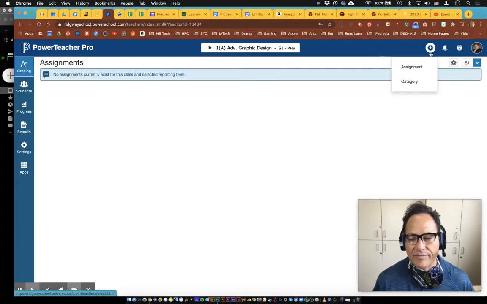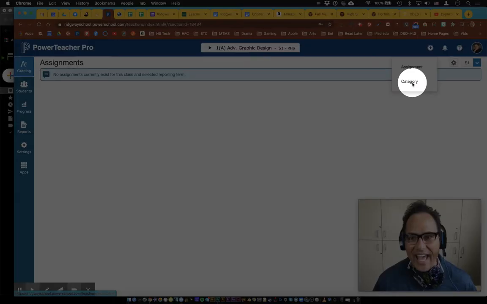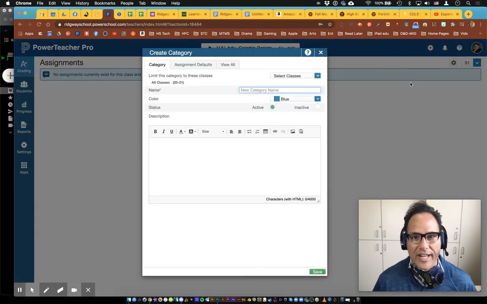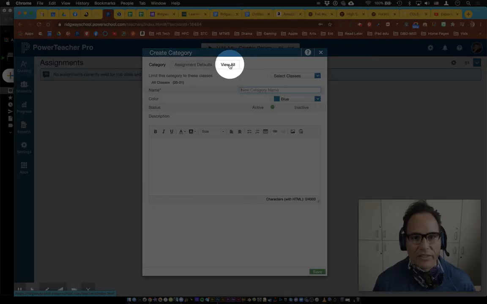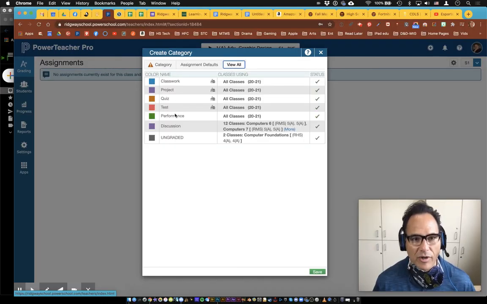When I click on it, this is where you would normally have created an assignment back in the old days of just PowerSchool, right? But now we're going to create a category. All right, this window will open up. If you want to see the categories that you already have in PowerSchool, you can click the View All tab, and that will show you all of the categories that you have.